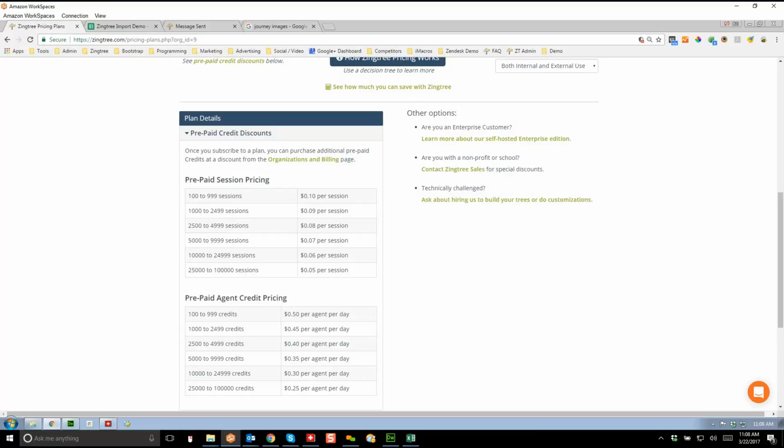There are different volume levels of the prepaid credits, so the more you purchase up front, the lower the cost per credit. And you can purchase both agent credits and end-user session credits on a prepaid discounted basis. We found that a lot of customers like to go with a plan that just meets the author needs, and then they'll purchase a bulk amount of either session credits, agent credits, or both to accommodate their needs on a monthly basis.